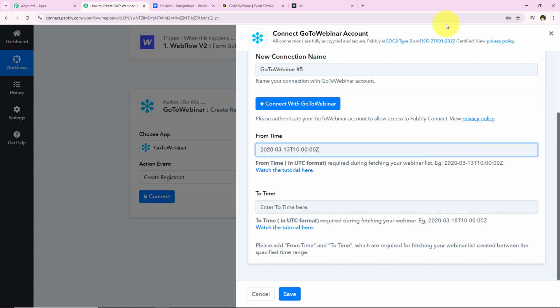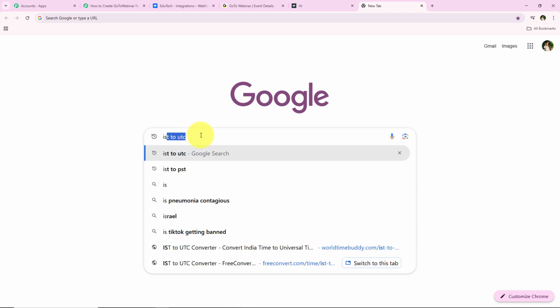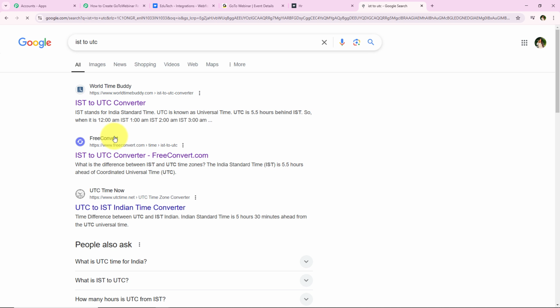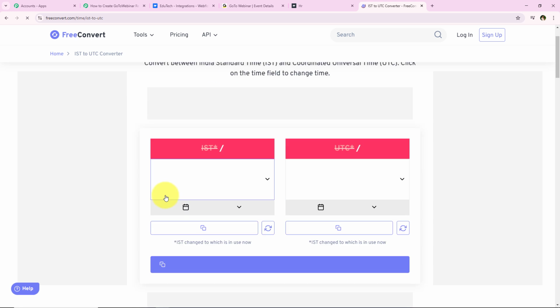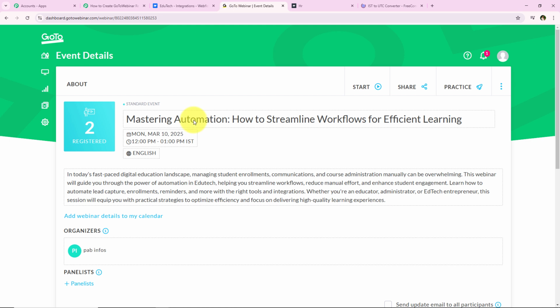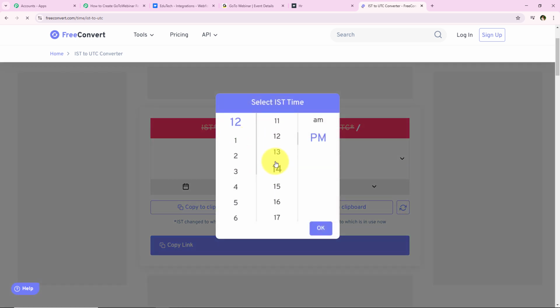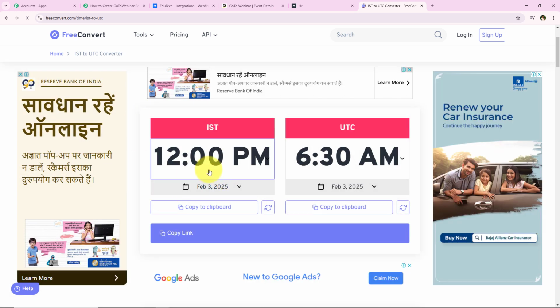Alright, now we are just going to open a new tab and look for IST to UTC. So I'm just going to search for IST to UTC, and I'm just going to open any link given right over here in order to convert this IST time format into UTC. And now over here you can see that first we are going to do it for the from time. So the from time is 12 p.m. So I'm just going to select 12 p.m. right over here as the IST. We are just going to select 12 and then PM, and click on OK. So yes, you can see that 12 p.m. in IST is 6:30 a.m. in UTC. Alright, so this is the from time in UTC time format.